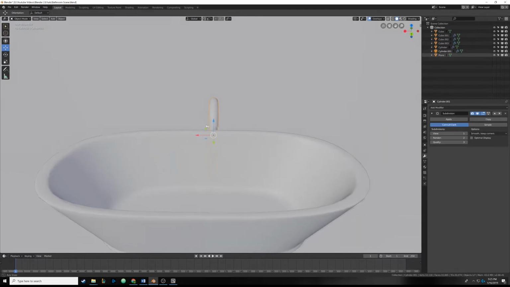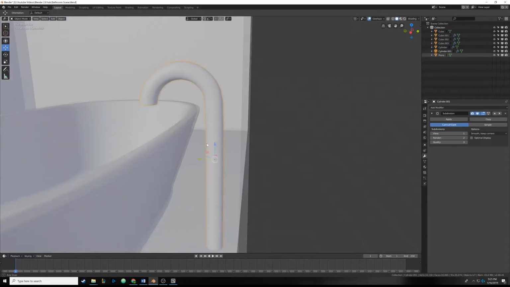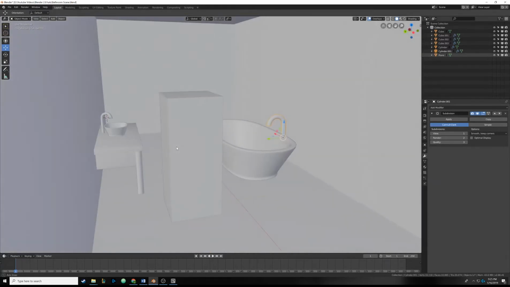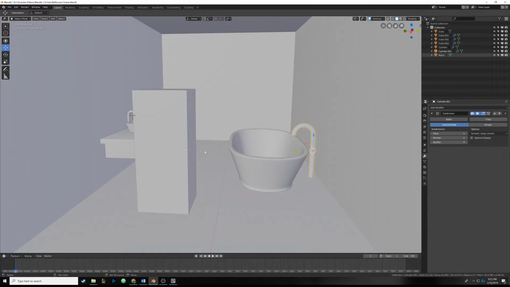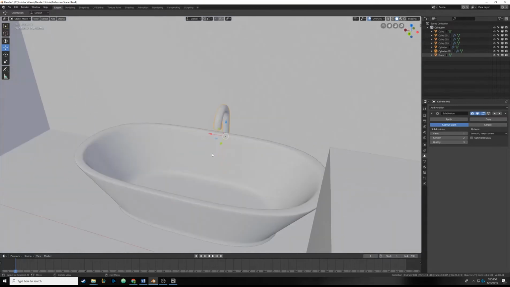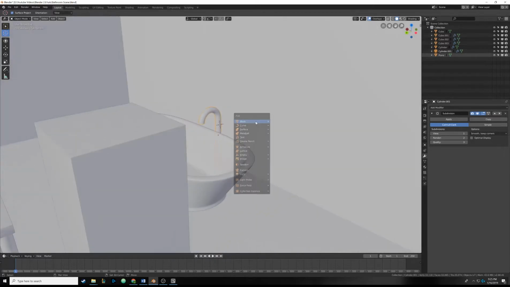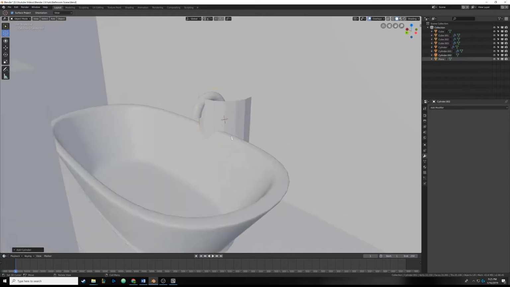So I think we should probably add some more geometry to make it look like it's got a shutoff valve, you know? So I think I'll do that right now. I'm just going to make a quick little dial for it. I'm going to select the 3D cursor, click on the object, hit Shift A, and let's just add a cylinder.